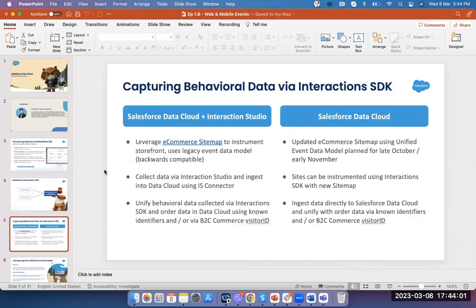You can look at the comparisons here, capturing behavioral data via the Interactions SDK. Take a person who has Salesforce Data Cloud plus Interaction Studio. In your case, Lakshmi, the person has both. They can leverage the e-commerce sitemap, because this sitemap is a complete instrumentation for the storefront, which captures the event data model and compatibility. It will ingest all the data from Interaction Studio and feed it into Data Cloud using the Interaction Studio connector.